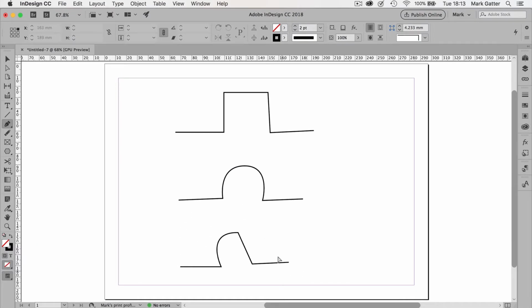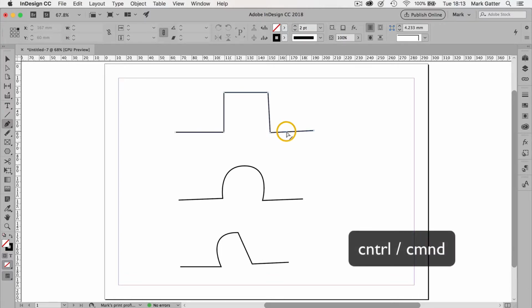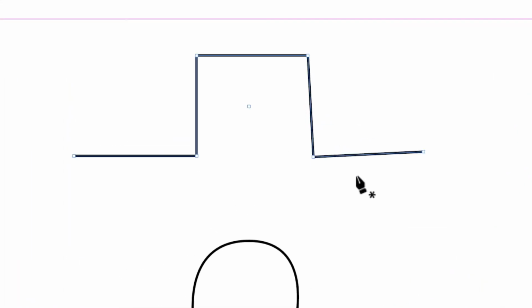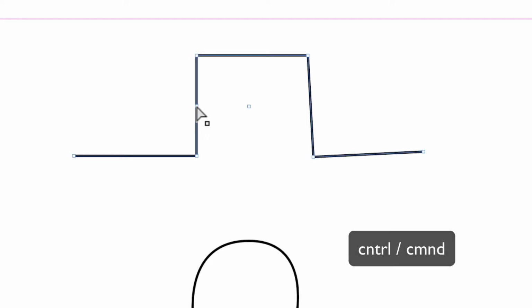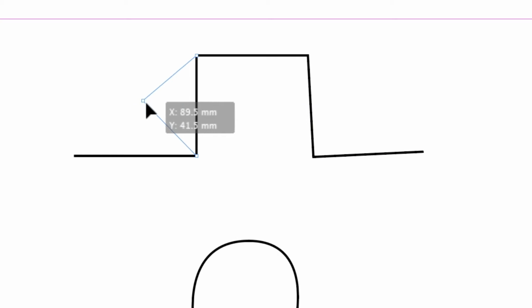Now how about if you want to edit it afterwards? I'm going to Command or Control click on this one again just to wake it up. Now it's awake. Now if I hover over part of the line where there's no anchor point, you see that little plus sign? If I click while the plus sign's showing, I just got a new anchor point.